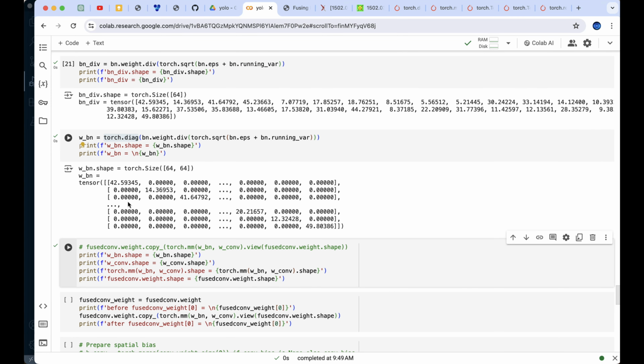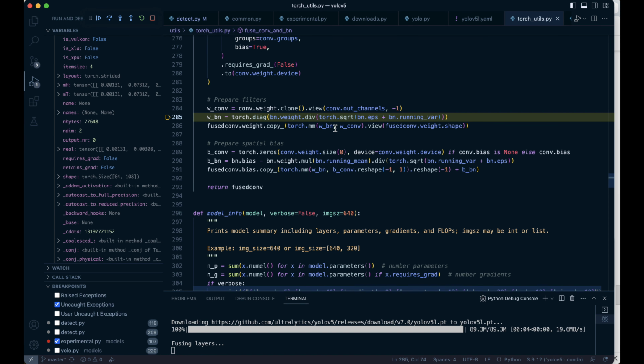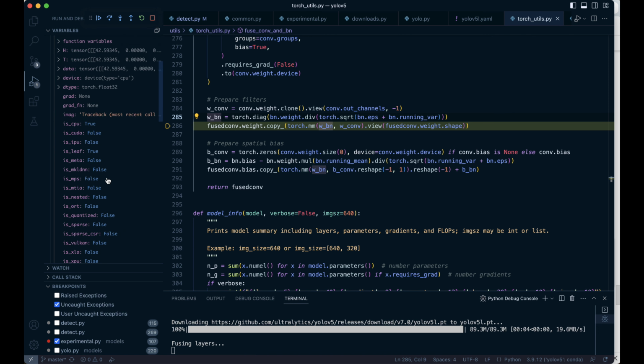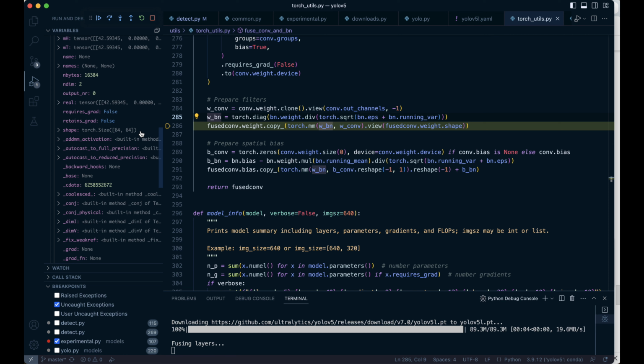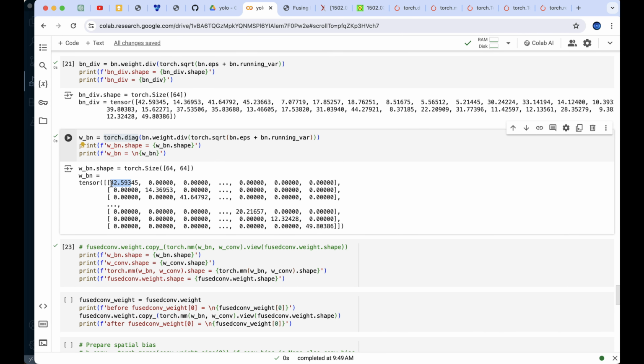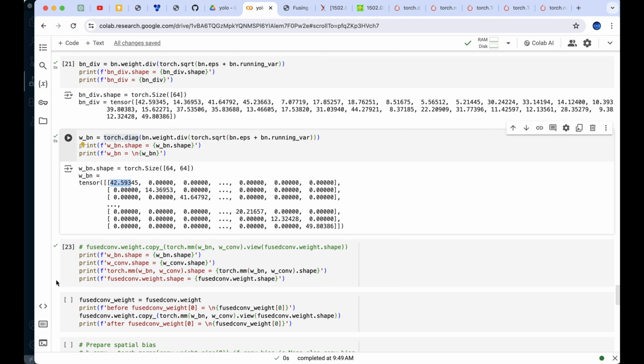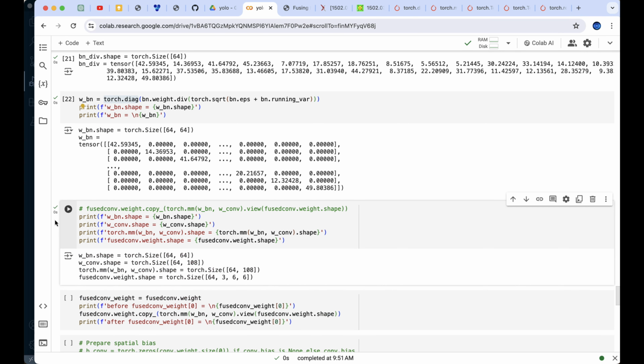So if we go back to our case in VS Code, let's run this. WBN is the 64 by 64 matrix with the values 42.59, 42.59. And then here, we're going to perform the matrix multiplication, and we're also going to change the shape. But let's do it in our Colab environment. Let me run this first.